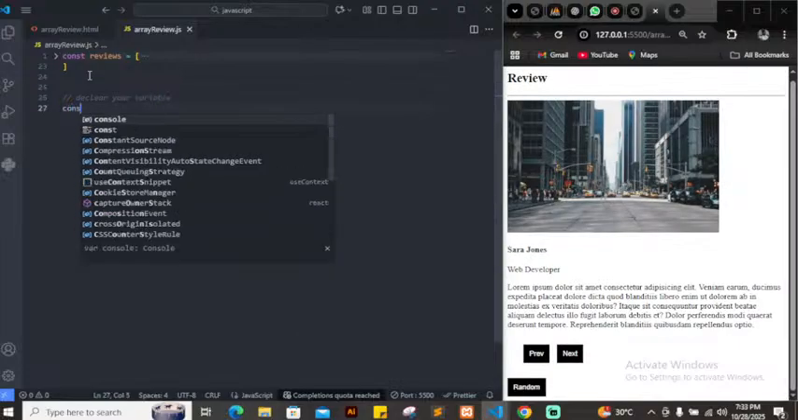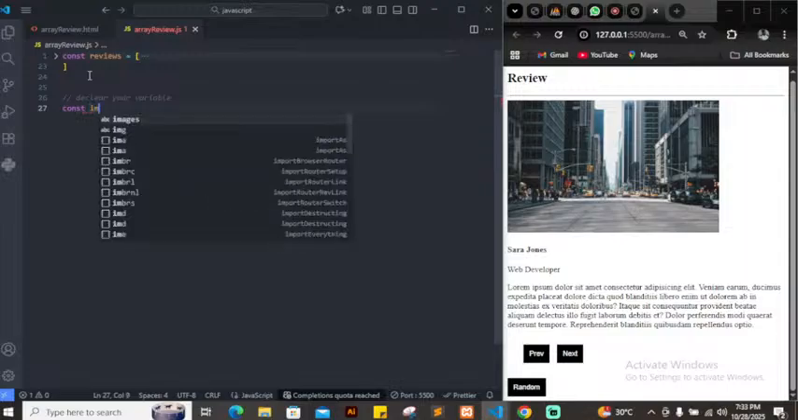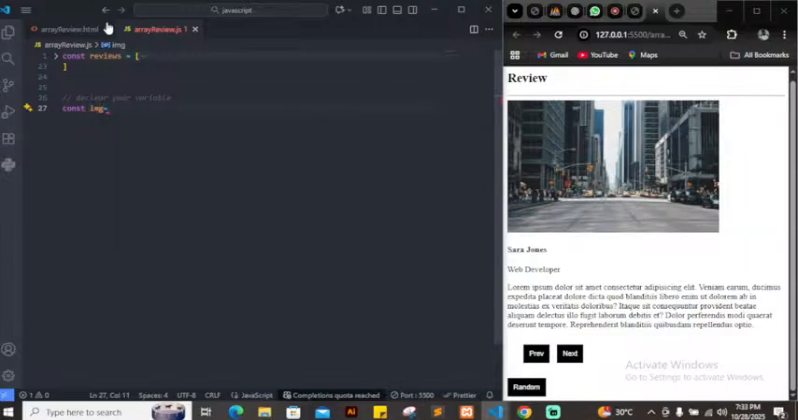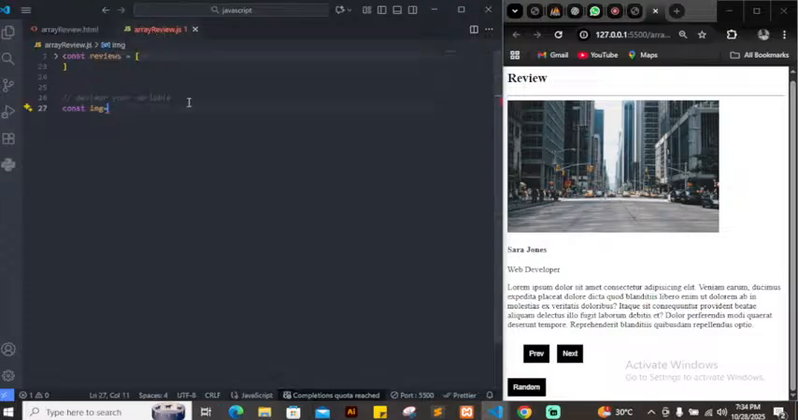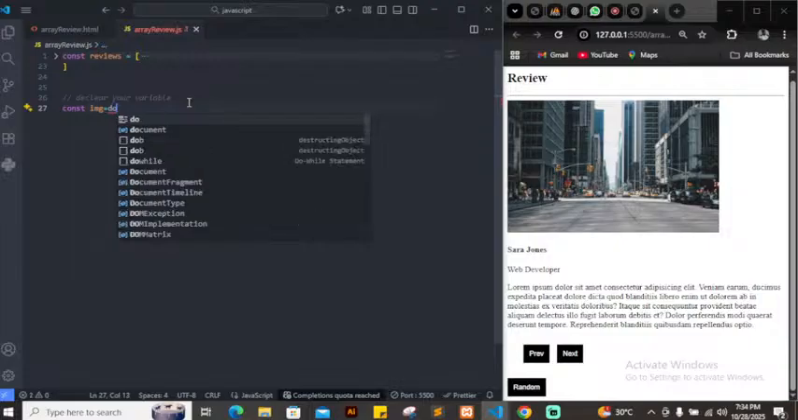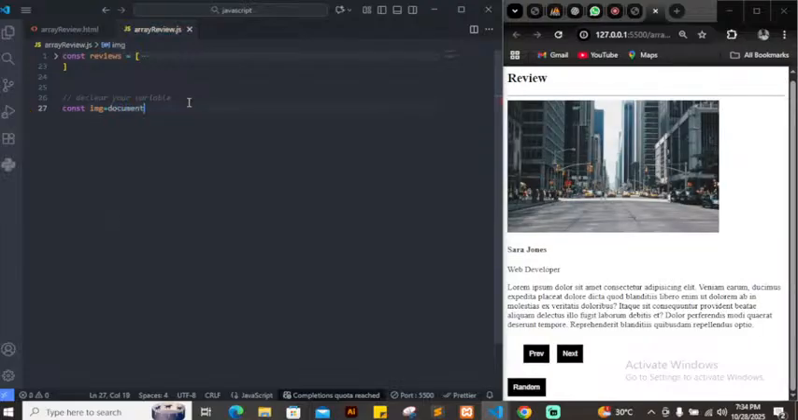So const, the first variable I'm declaring is img. So please, what is the person image that we use inside our HTML? Are you saying that is an ID? So if it's an ID, what am I going to call? It's going to be document.get what? So that will be document. Since it's an ID, we said we can use getElementById or querySelector.